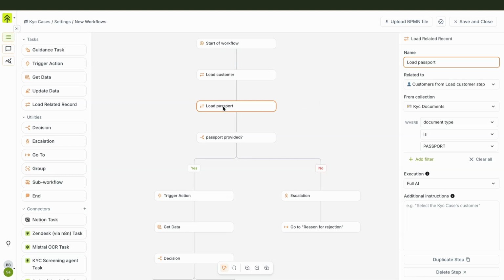So right now I want to load the passport relating to the customer. So again, I can select which record to start loading a related record from. So in this case, either I take a record related to the KYC case from the workflow start or from a customer loaded in the second step. And then we also added the ability to add filters. So I do want to load a KYC document related to the customer, but specifically I want to load a document that has the type passport.